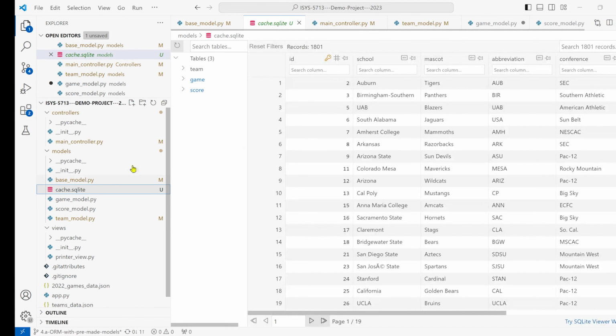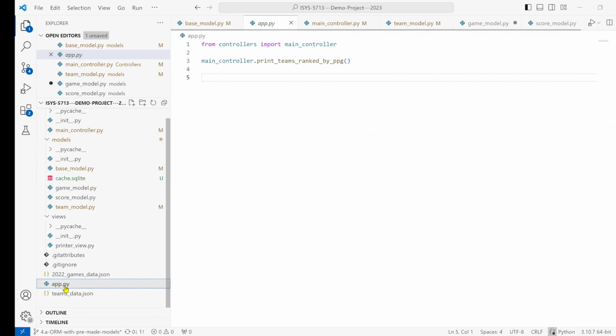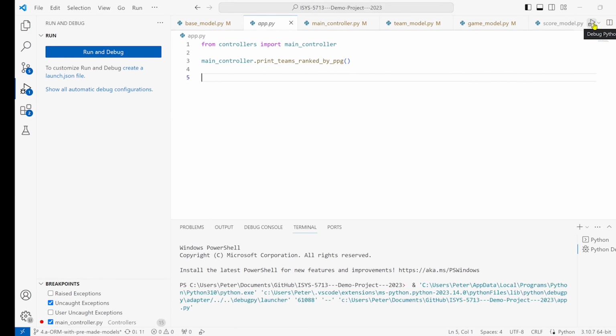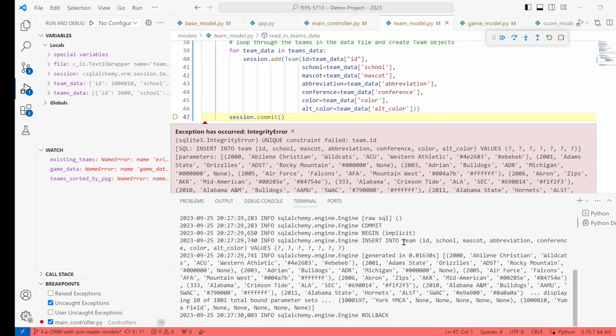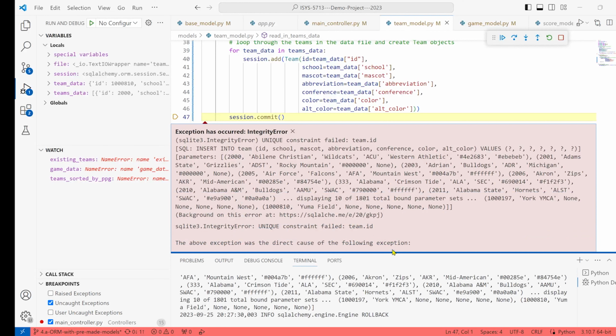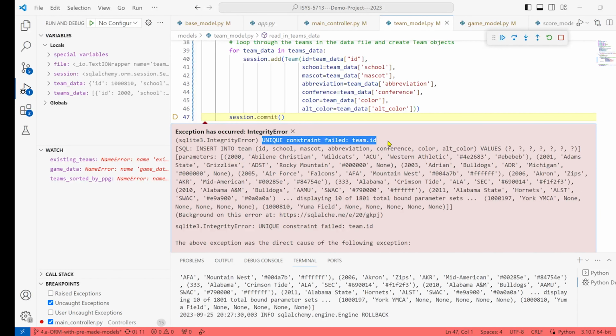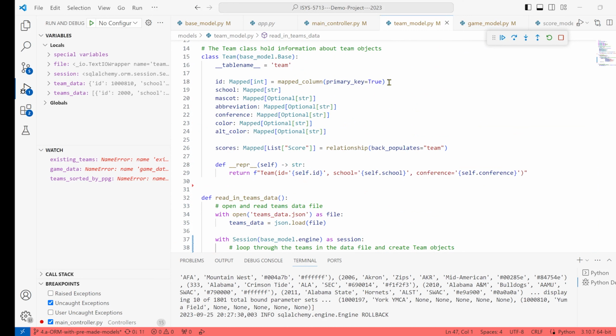So now that we have our database here and we have some data in it, let's see what happens when we run our application again. You'll notice that we hit an error here on our commit when we tried to add these teams again. And this is a unique constraint error on team.id. Now, if you remember, team.id is our primary key in our database table.